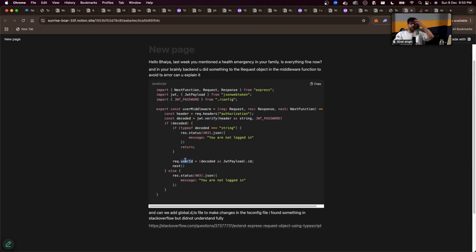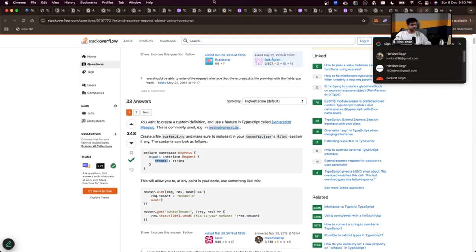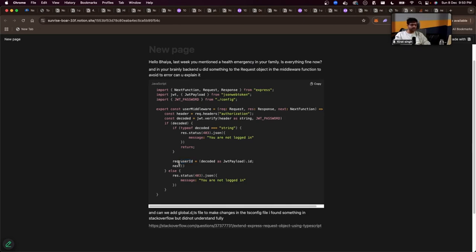But TypeScript को हम बता देते हैं कि ये हम add करेंगे. It is an optional field that we are going to add. And then TypeScript knows कि अच्छा req पे user ID भी exist कर सकता है. That is why it stops to complain over here. That is why we added the global.d.ts, this declaration file.